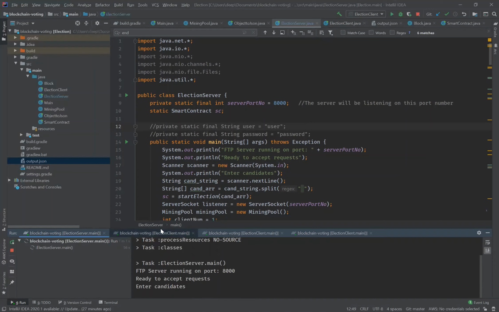So we begin by initializing the candidates list of the server. For example, here I am giving four candidates. These are initialized in the server, and these would be the four candidates in the election.